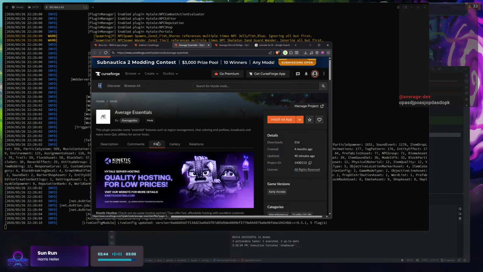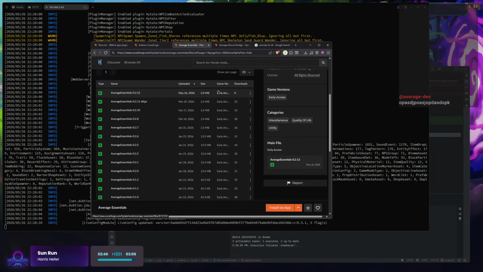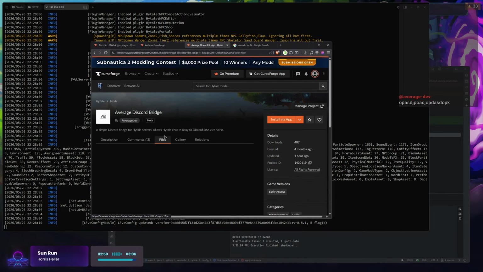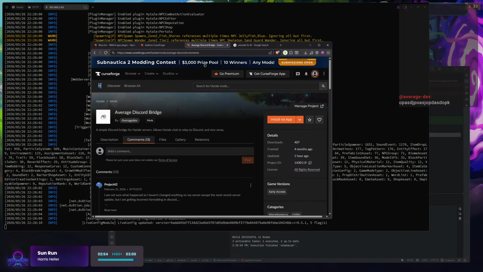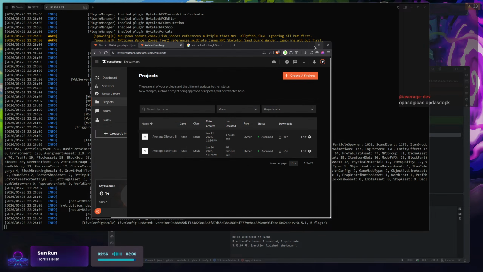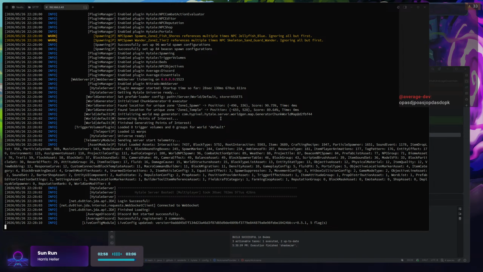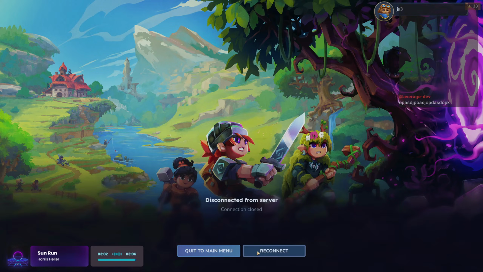What's cool with CurseForge is you can see the downloads. So no downloads for this yet. Has there been any for this? No downloads for this either. Wow. So nobody's even seen these two. Okay, let's log in.